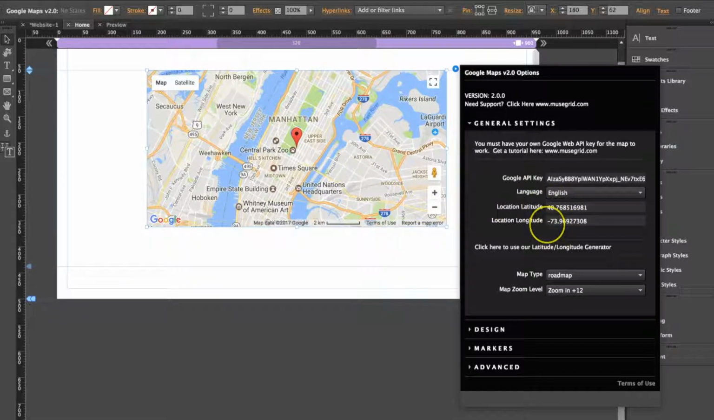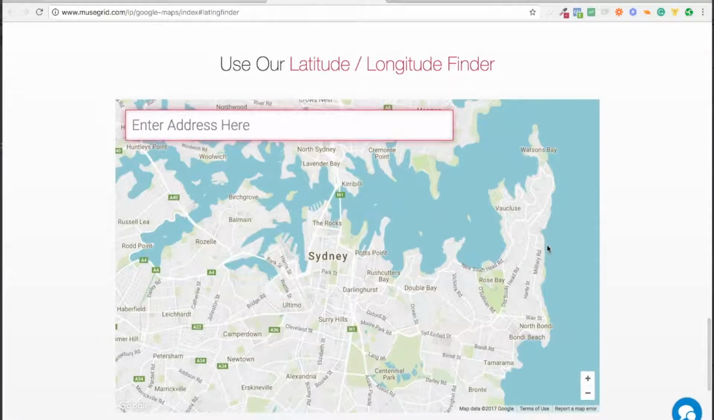Now, finding latitude and longitude has always been a bit of a hassle in past versions, but we've made it really simple by creating a latitude and longitude generator, or finder if you will, which we've included directly inside the settings panel of this app. So you'll see that once we click on it, it'll actually take us to the landing page of this widget and put us directly in the location of a latitude and longitude finder.